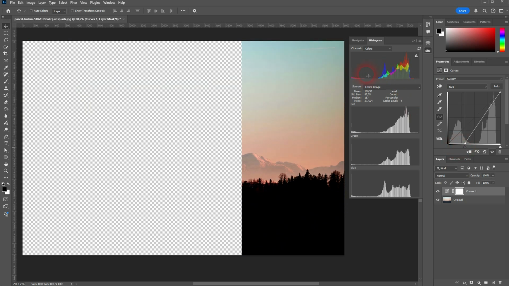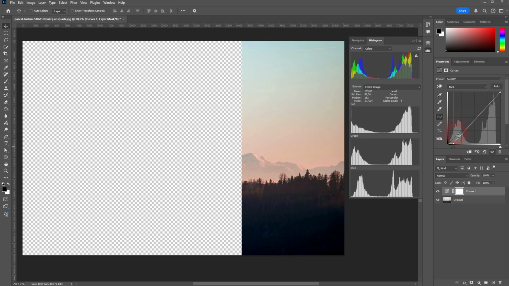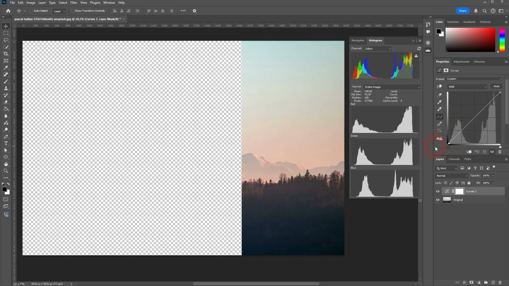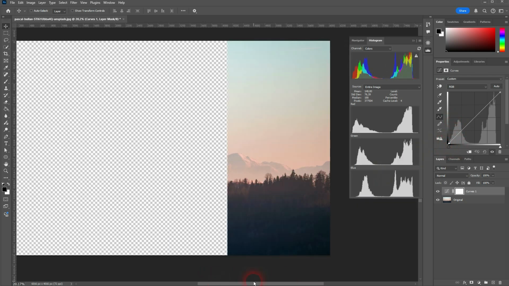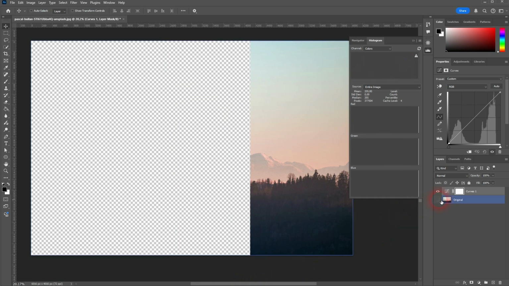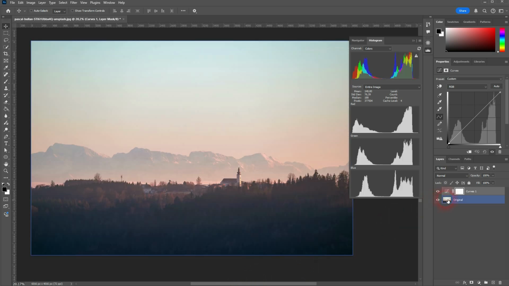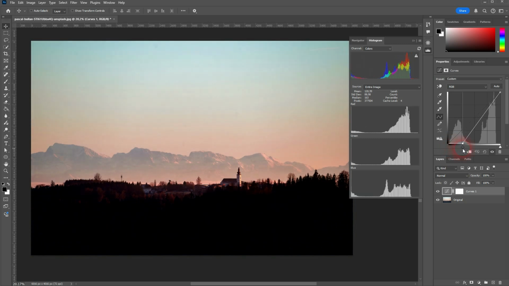Let me check here, seems I've got a glitch. I'll make this visible and invisible again. Now we've got our image back. But this time the sliders are inversed. So if you drag this to the right, the histogram actually moves to the left. So in this case it's inverted.